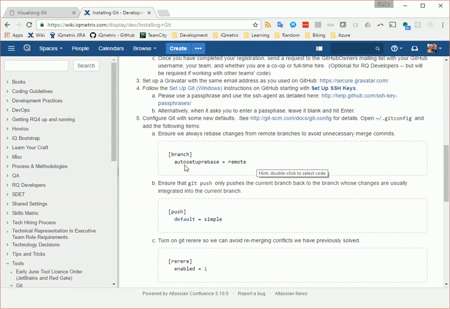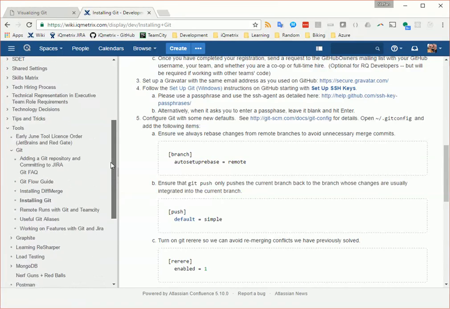The setting is called auto setup rebase, and if you set it to remote, basically what it does is when you create a branch, it will set that branch so that anytime you do a pull from the remote repository, it'll do a fetch and a rebase instead of a fetch and a merge. If you've already created the branch on your local repository, then that setting will not have applied because this setting only applies when the branch is created.